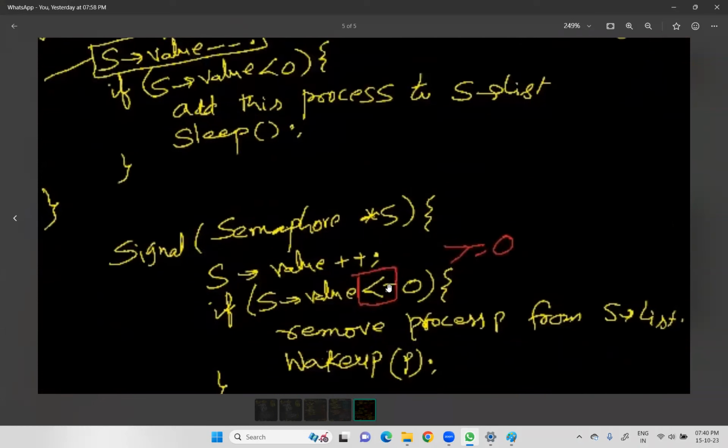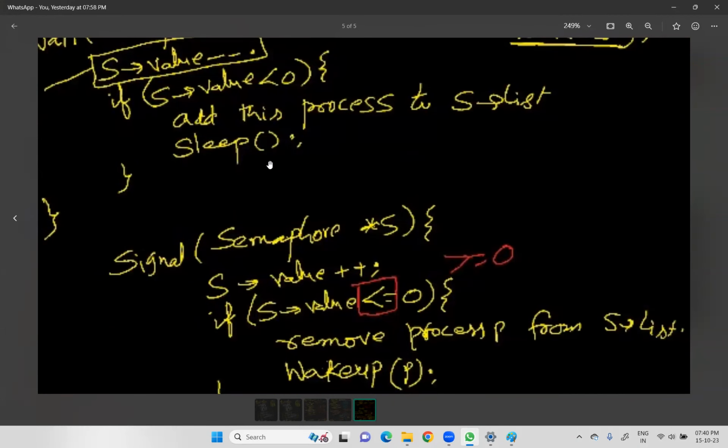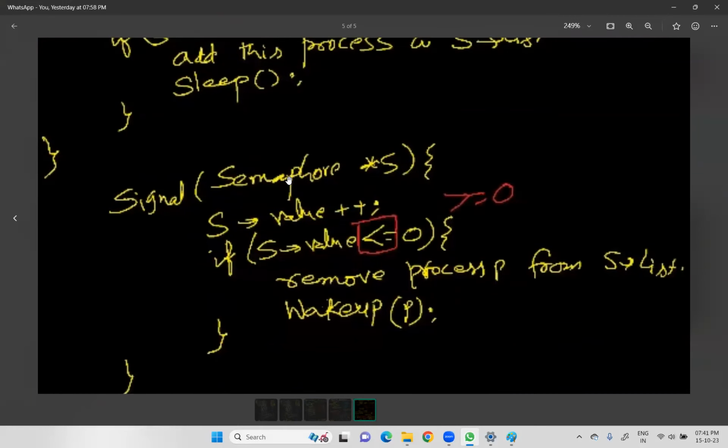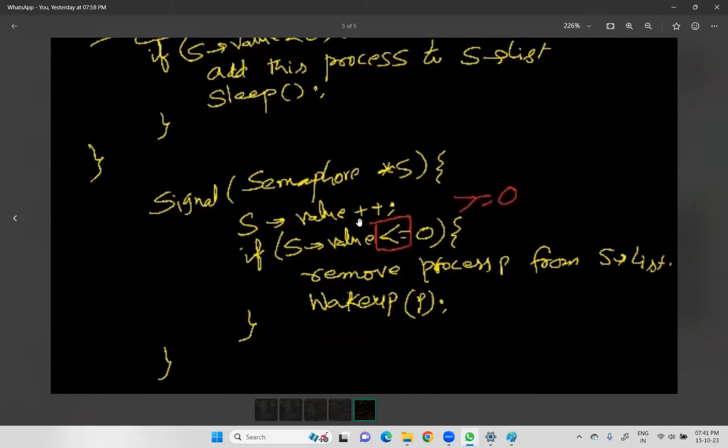Once it moves to sleep, the process will be temporarily terminated by the operating system, and this process is added to the semaphore list. When another process executes the signal operation, the semaphore becomes available, and the first process within the semaphore list wakes up and gets executed. That is what is being done here.